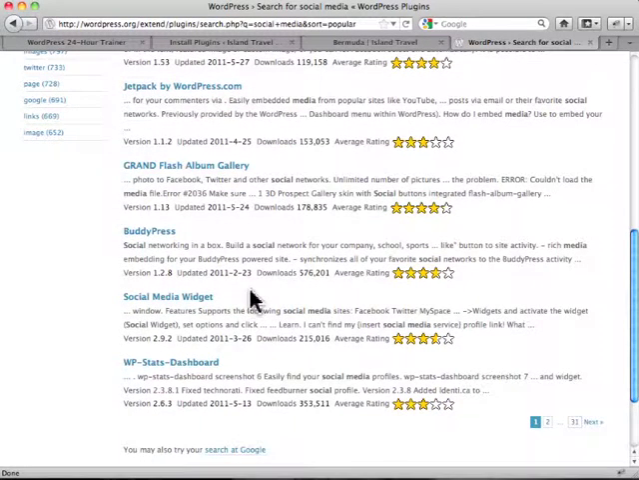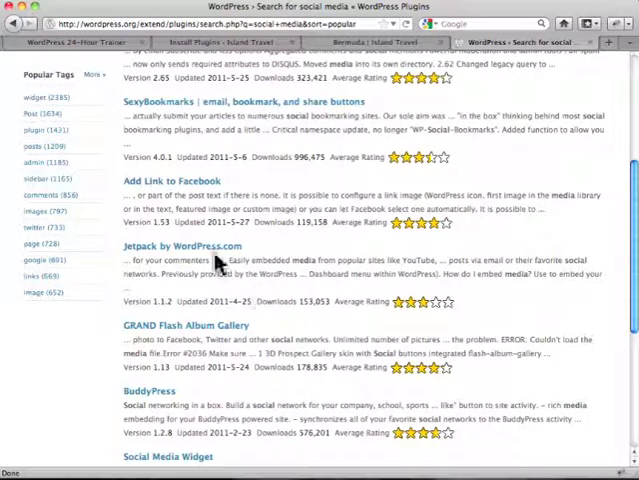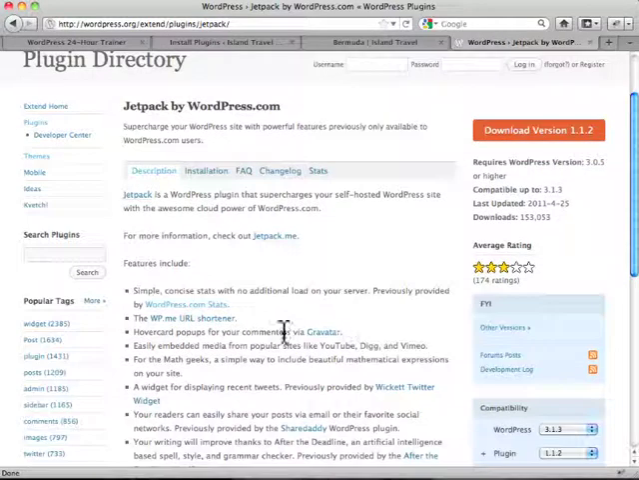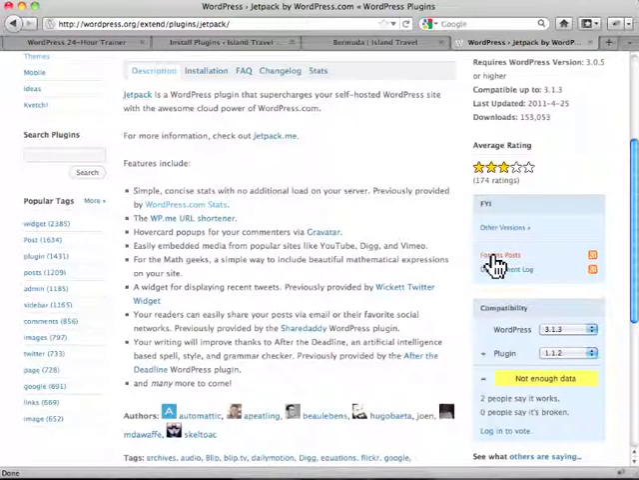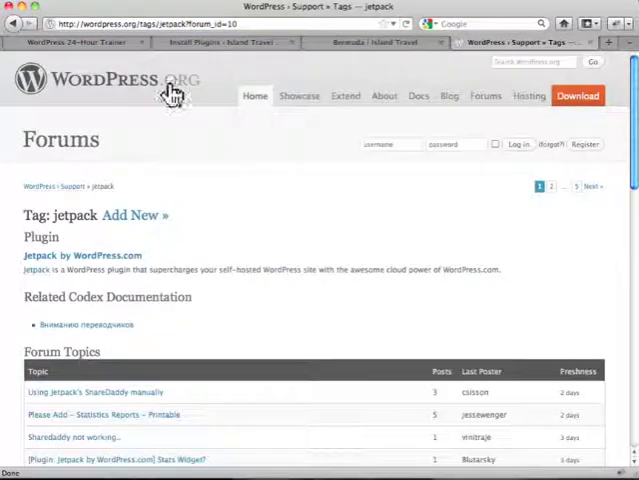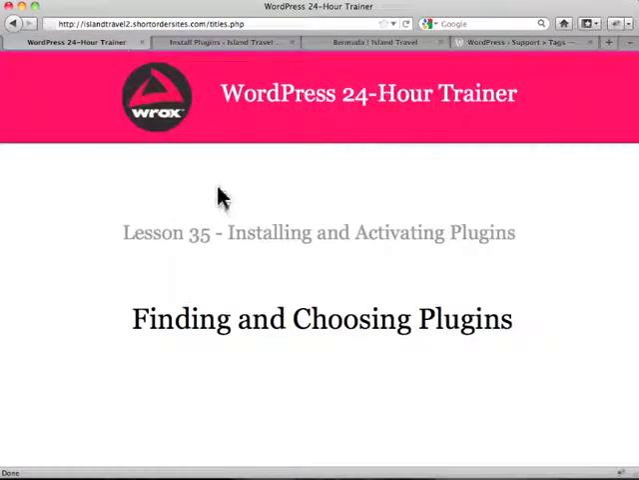So let's say I go into here, I'm going to go into the Jetpack by WordPress.com, and it gives me more details about exactly what it does, and I decide whether that's going to meet my needs. It tells me how many ratings it got to get the 3 stars. And of course we want to look at compatibility. It also allows us to go into the forums and see what are people saying about this, and that can be very valuable too. So there's lots of information you can get from there. Those are a couple of ways to look for plugins and some ideas about how to choose plugins.